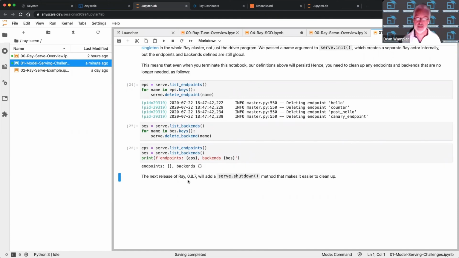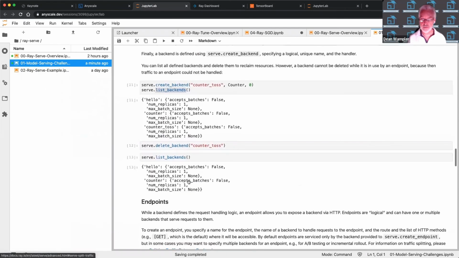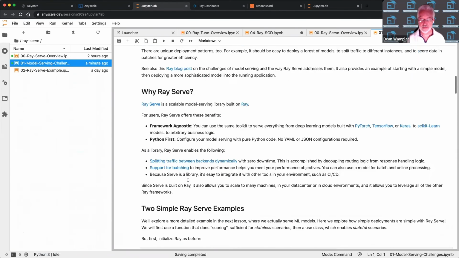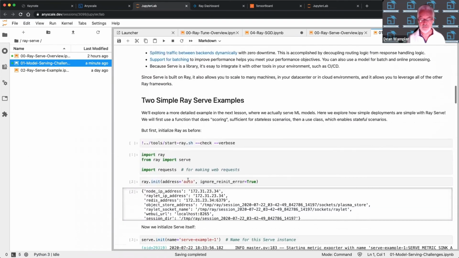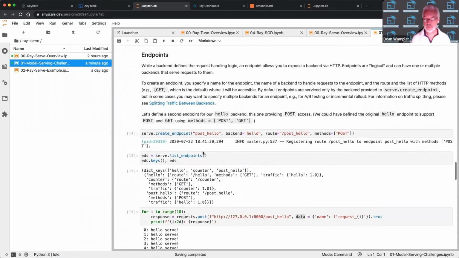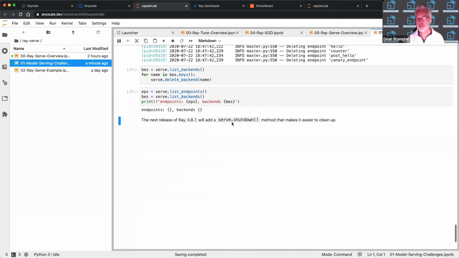Although that core Ray serve actor that we defined way up here, where was it? Oh, it's all the way at the top. Here it is. Serve.init name serve example one. This is actually still running. I do have a comment at the bottom that the next release of Ray will have a serve shutdown method where you can get rid of everything. But right now that isn't in the system.